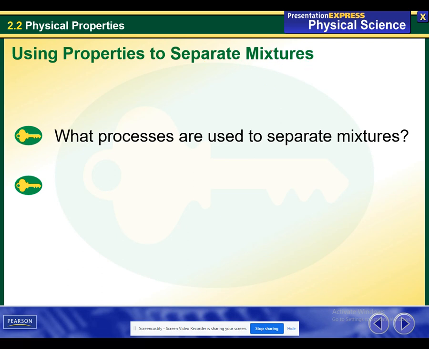So let's actually review what a mixture is. A mixture is two or more substances physically blended. So we talked about milk, cereal, chicken noodle soup. So these are physically blended. So the key word there, physically. So when we do talk about physical properties, we can use these physical properties to separate mixtures.